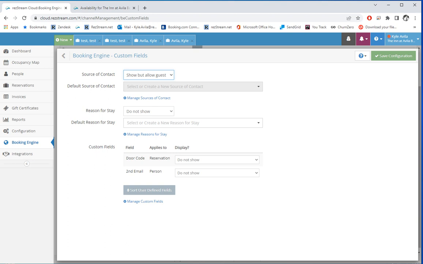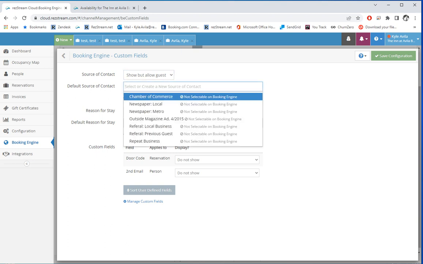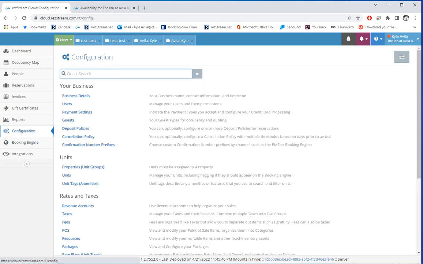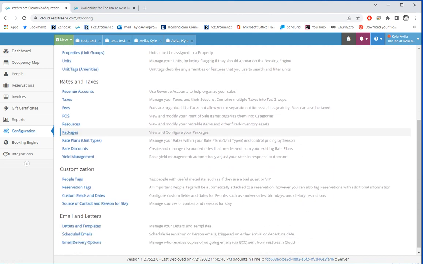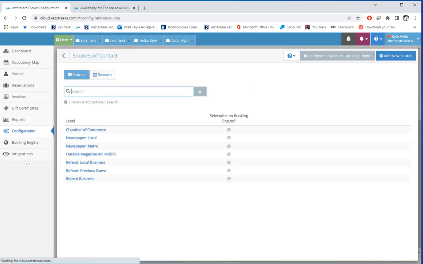I'll just pick show and allow guests. And then in the drop down, this is what I have set up in my configuration under source and reasons. This is what I have set up for sources. So this is what they would be able to select from. If I click on the configuration tab, scroll down and go to source of contact and reason for stay.